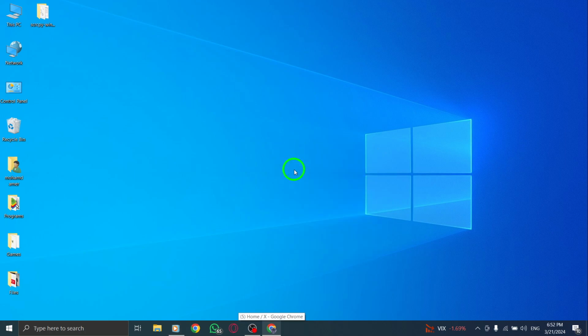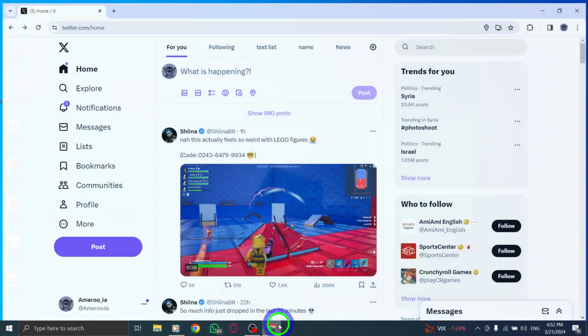Welcome to our guide on how to use search filters with Top on X, Twitter, on your PC. Let's walk through the steps together.